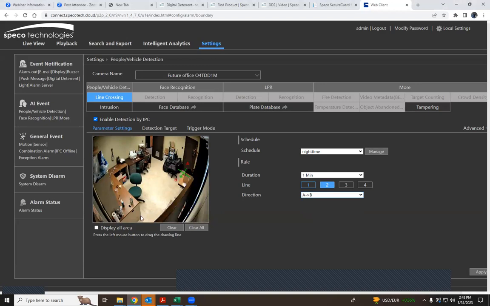And then I'm going to draw a 3rd line under this door. It's going to, oops, I messed up line 2. So let's go back to line 2. Now let's go to line 3. Let's switch the direction. There we go. Now, if I display all areas, it's going to show me the lines that I have going into the room. I'm going to apply that. So I've set up the parameters.